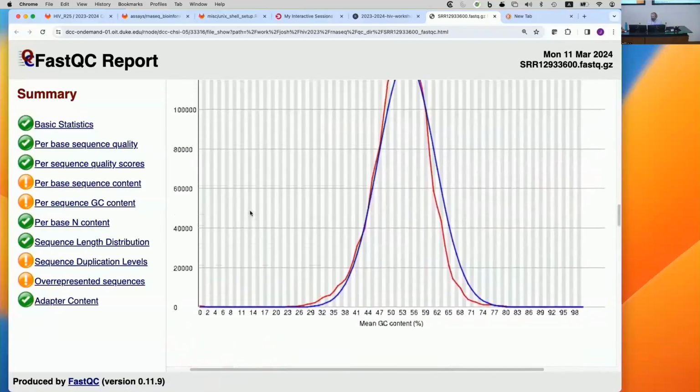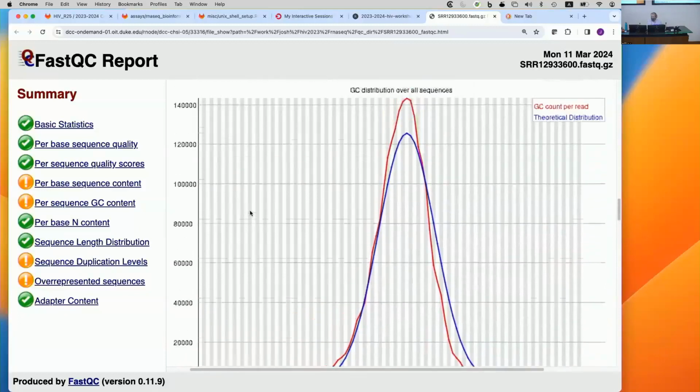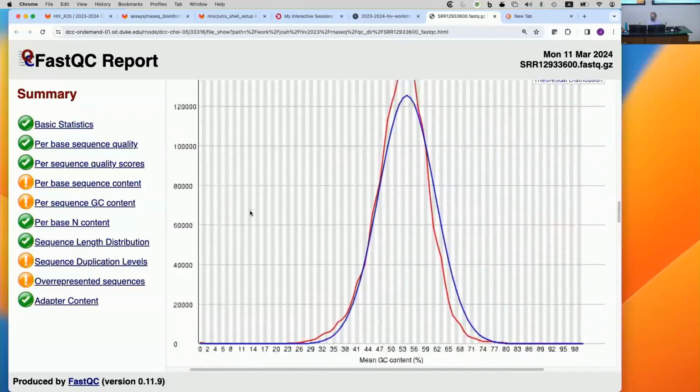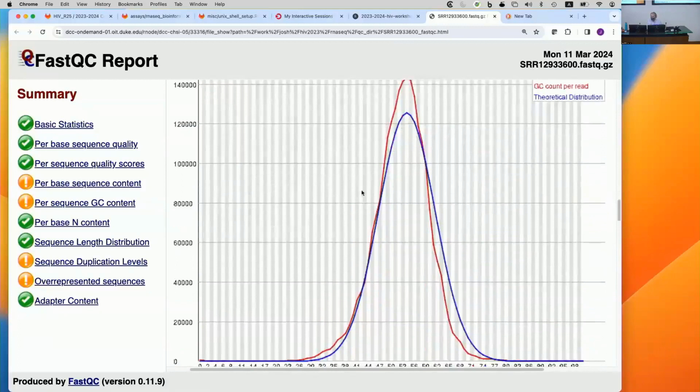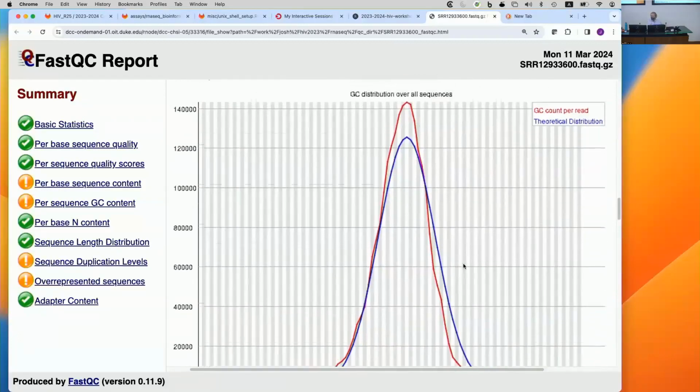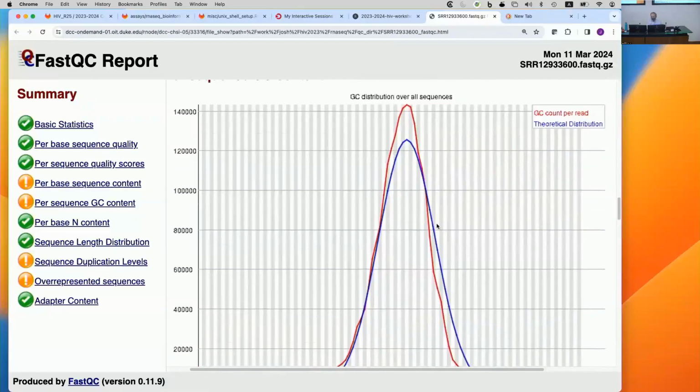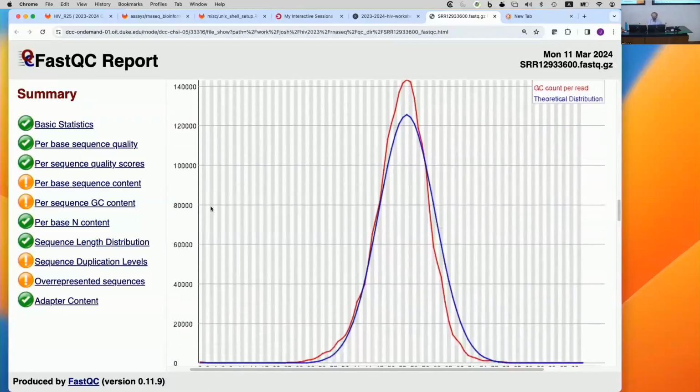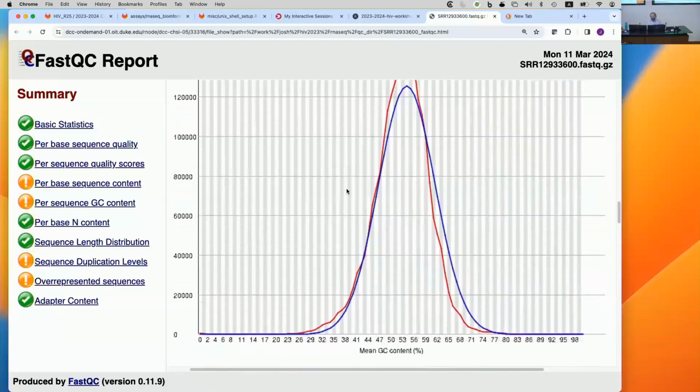You also have the distribution of GC content. Blue is theoretical and red is what you're actually observing. So it's a little peakier than the theoretical distribution. I don't know what to do about that. It is what it is. It never matches exactly. I'm not super concerned.